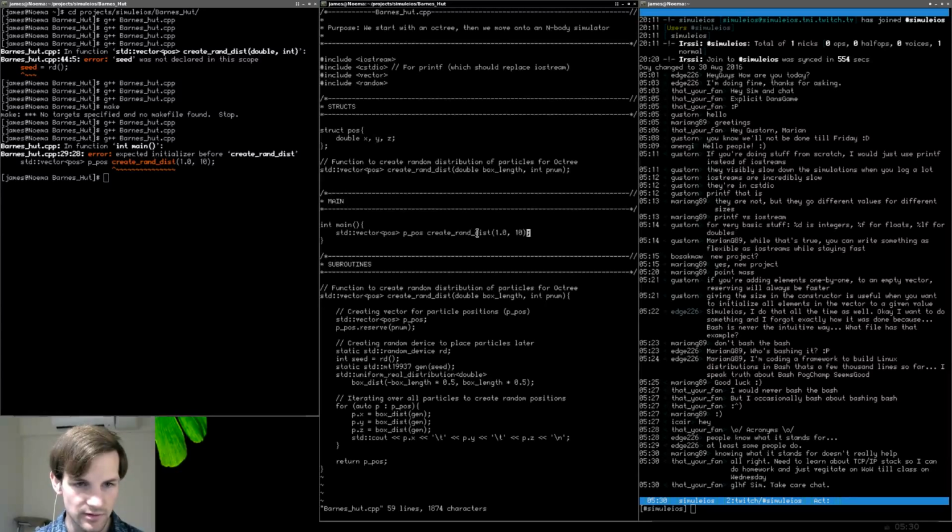Create random distribution. Expected initializer before. Oh, I forgot an equal sign. Now let's try that. Good. Run a.out.